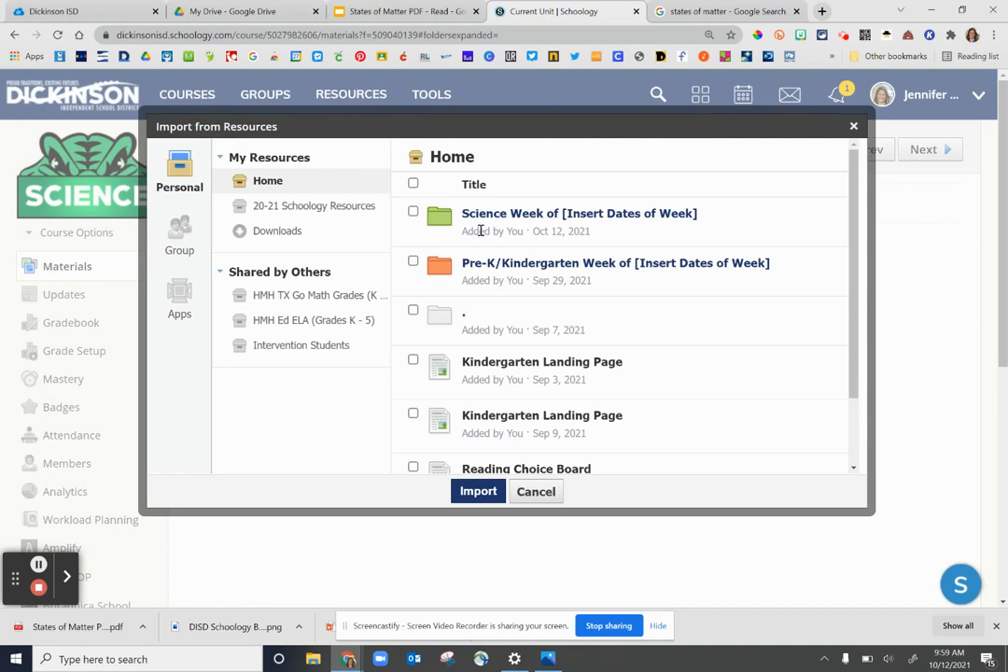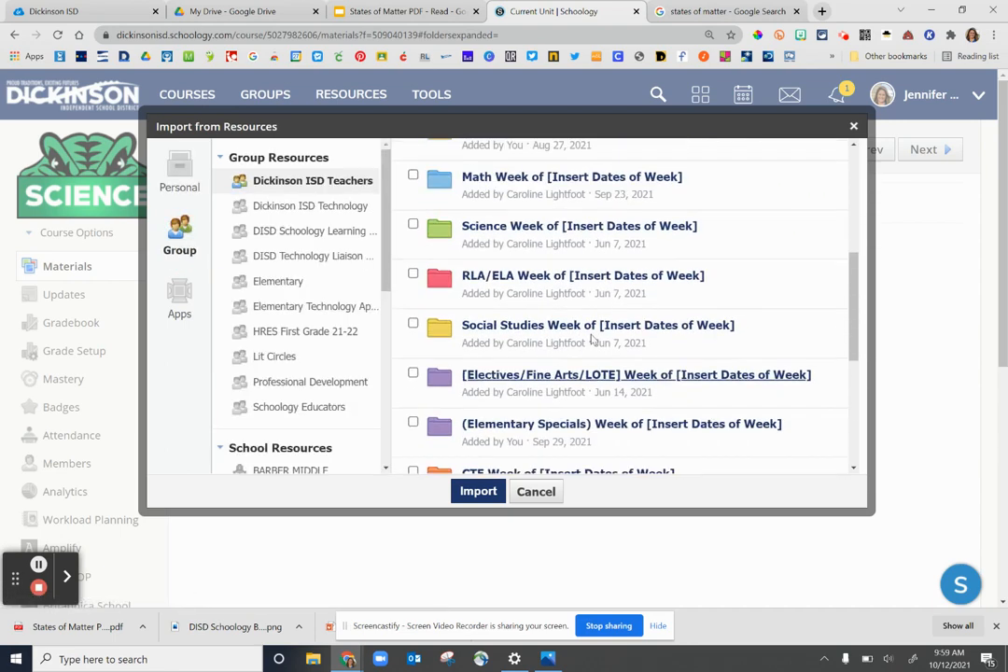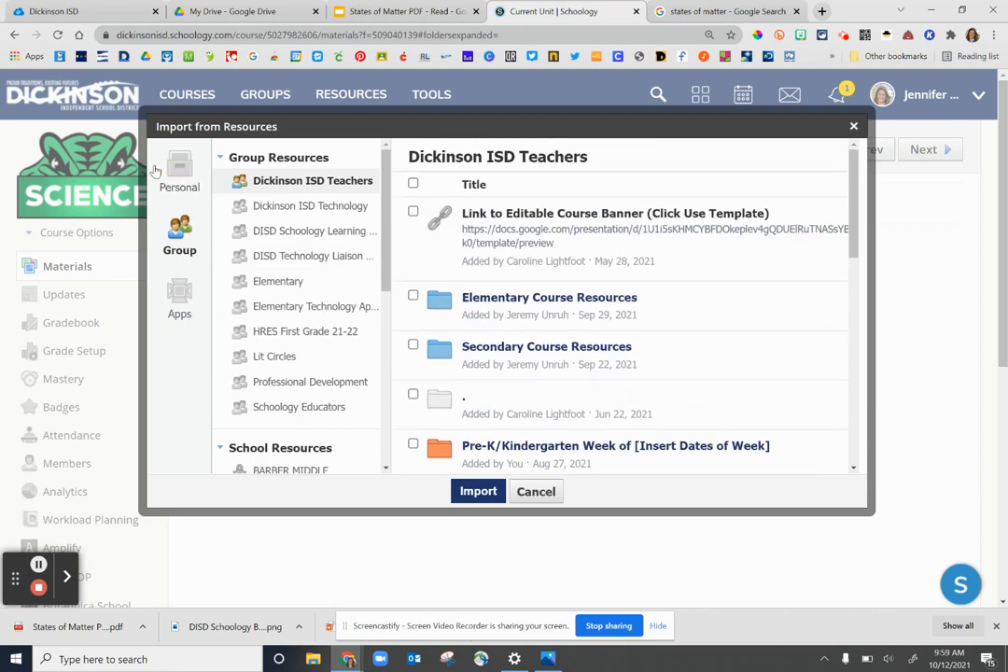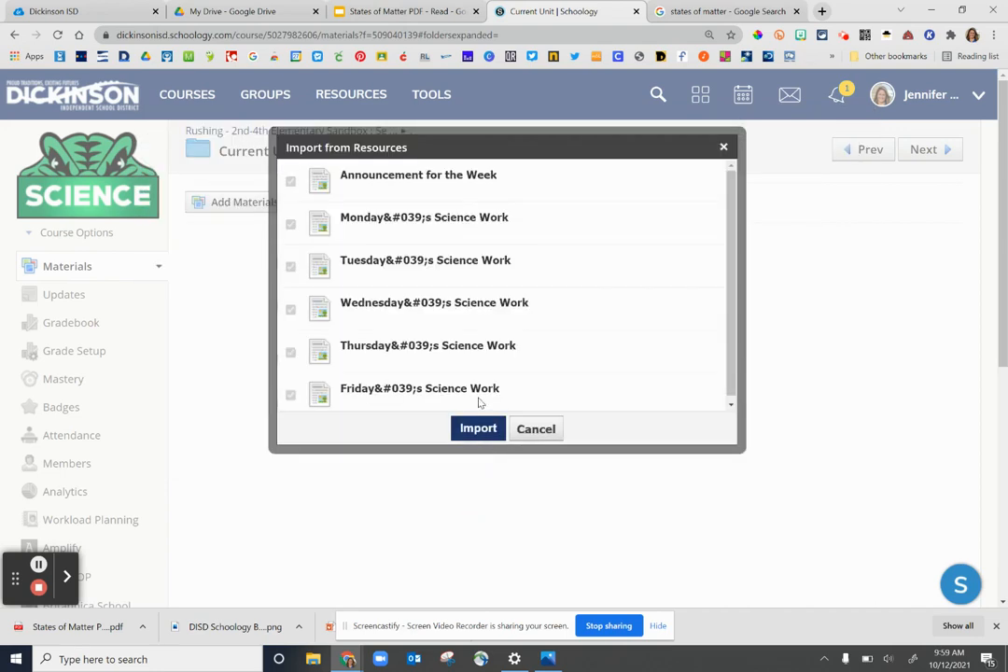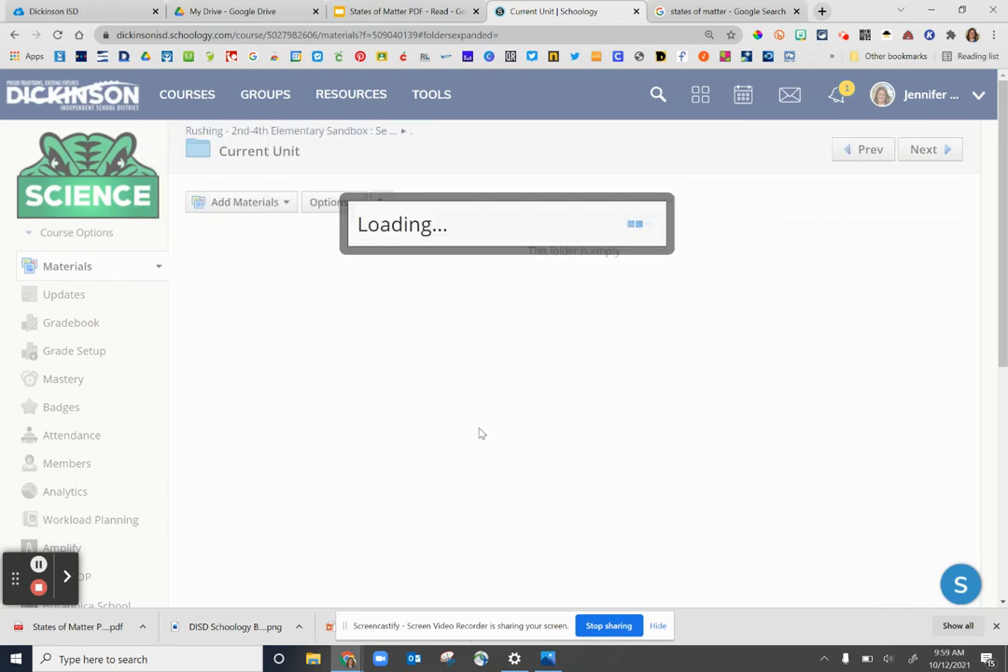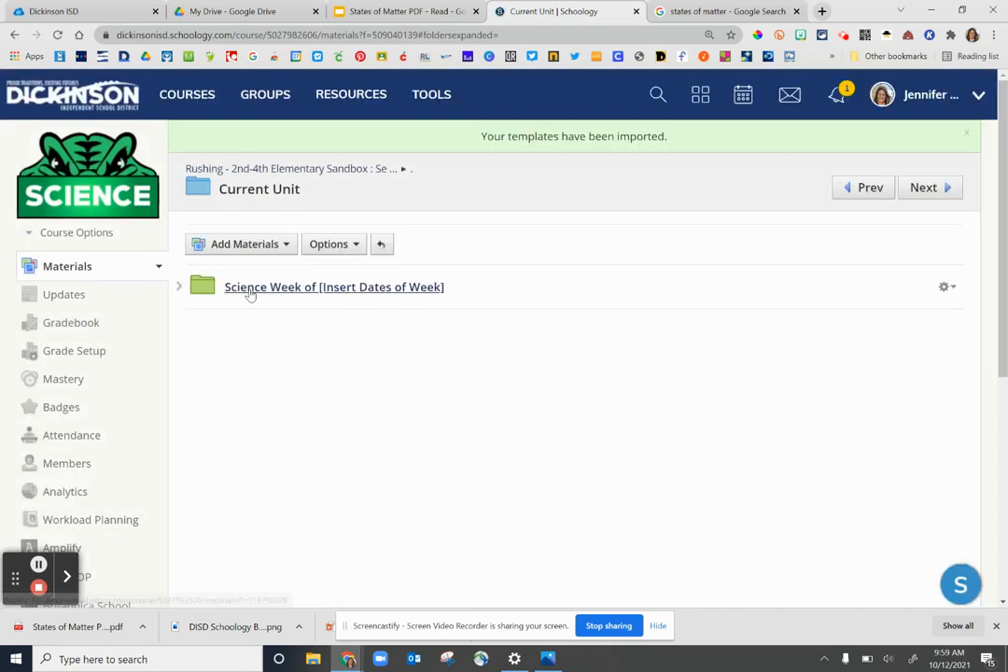Because I add this week of folder each week, I've added it to my personal resources, but it is in group resources if you do not have it added to your personal resources yet. So I'm going to go back to my personal resources. I'm going to choose the Science Week of folder and click Import. I'm going to choose Import again. And I have a Science Week of insert dates of week.